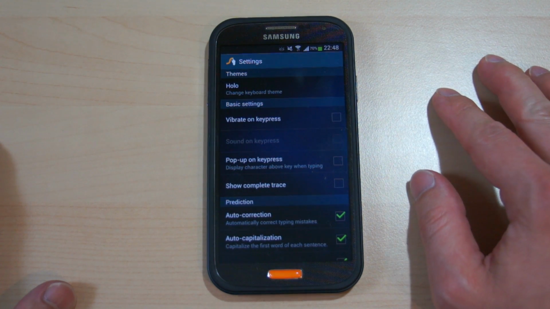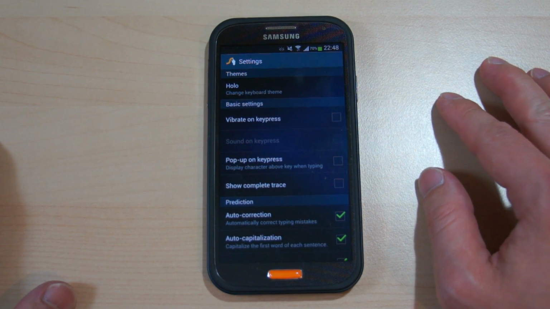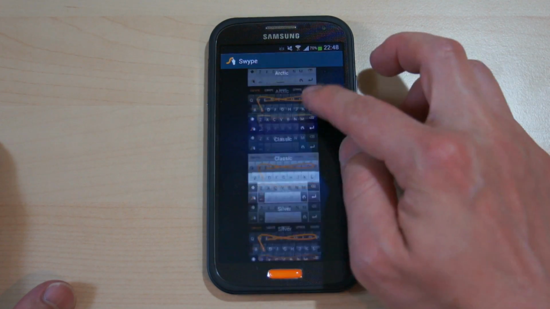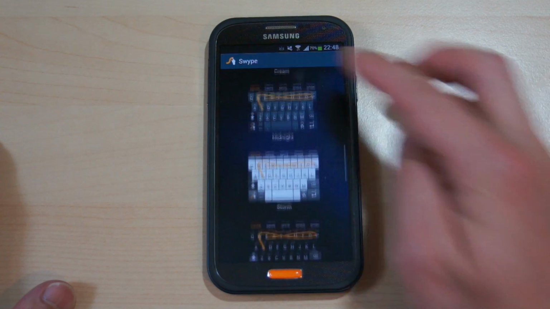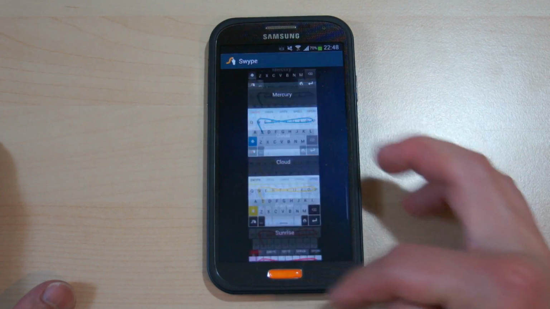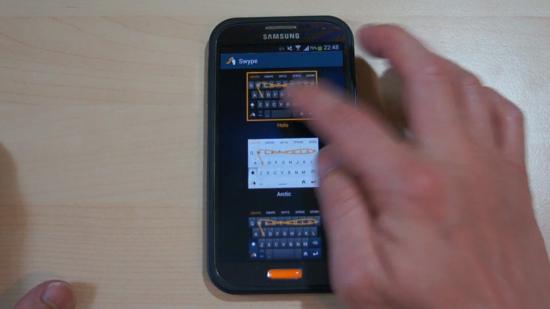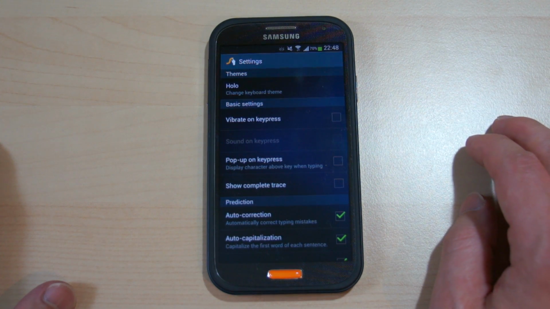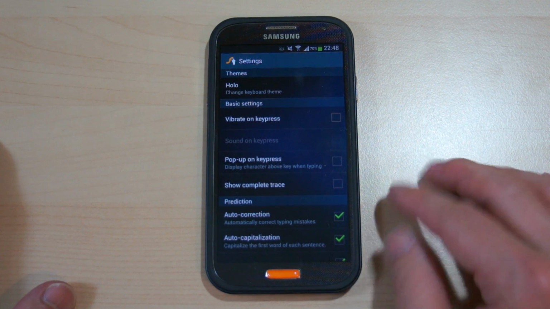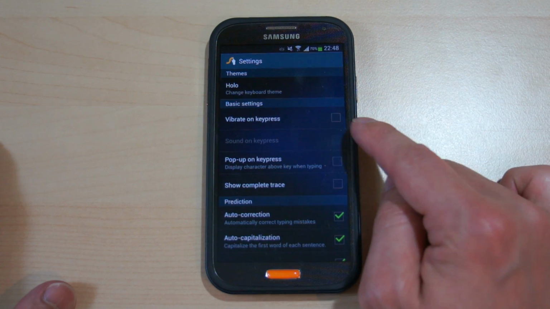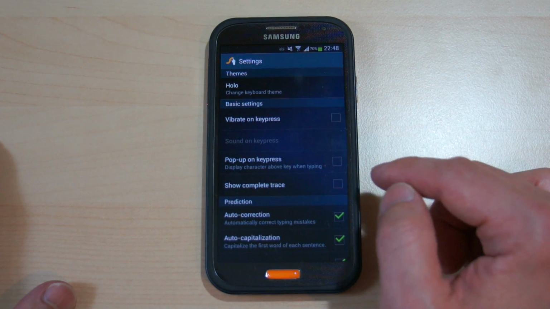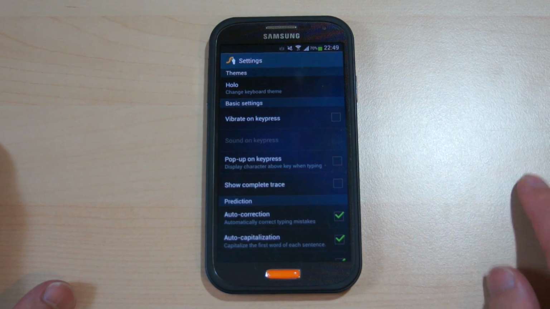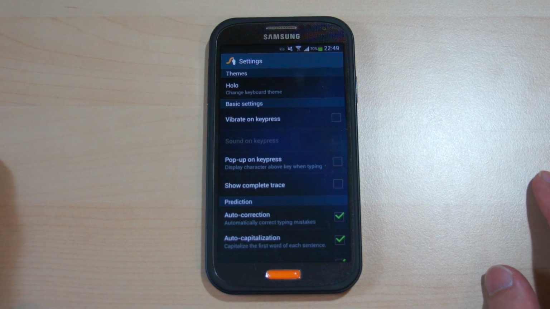In here, let's take a look at the options. The first one is the themes. There are a set of color schemes that you can choose from, whichever one you like. I tend to just keep the first one, the hollow, which is the default color scheme. Also you have other things that you can choose, which is vibrate on key press or sound on key press. The reason why sound on key press is grayed out at the moment is because I've got the phone on mute, just so that I can take this video without any disruption.